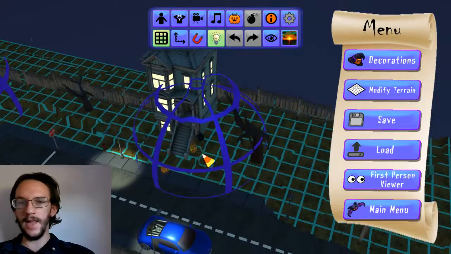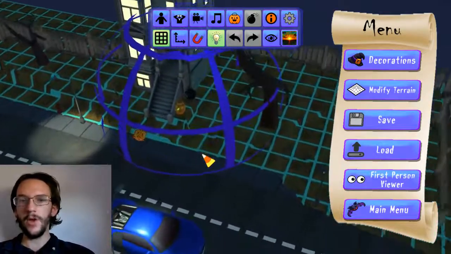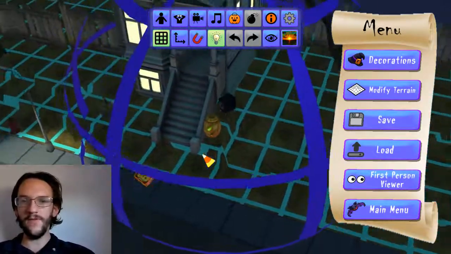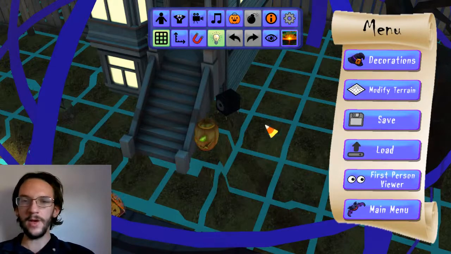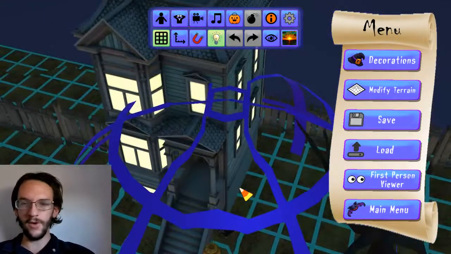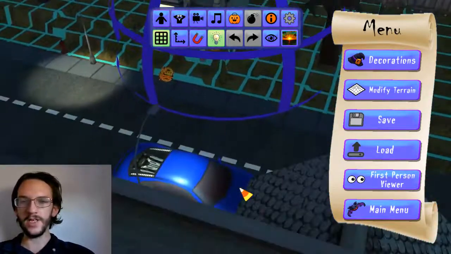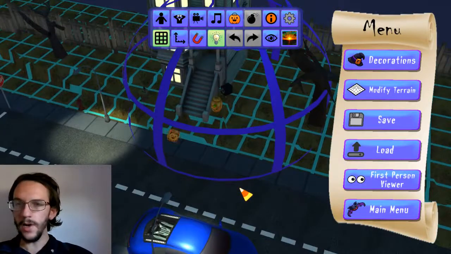That is an intended feature I want to add, where you can come down here and move that pumpkin. The feature I plan to have is where you would move the mouse over, it would highlight, you can select that, and then you can pull it in any one of the cardinal directions to move the decoration around.